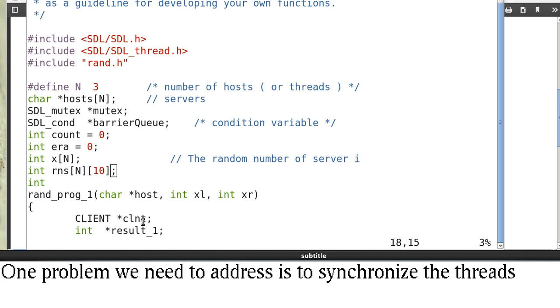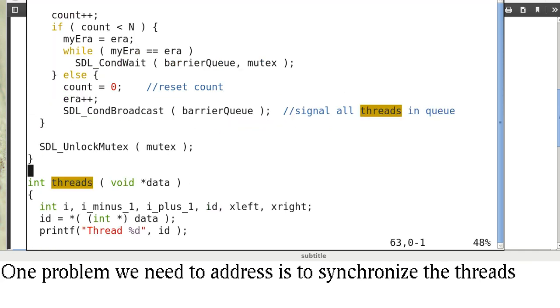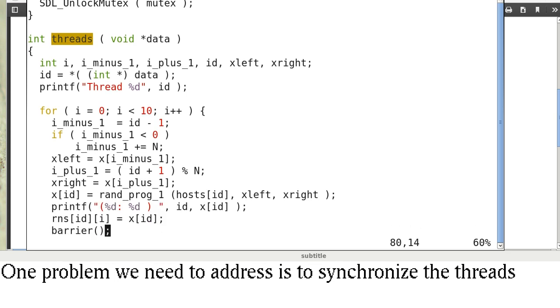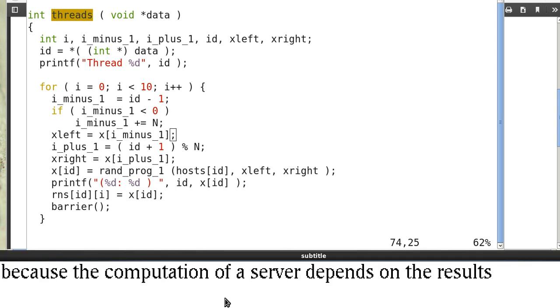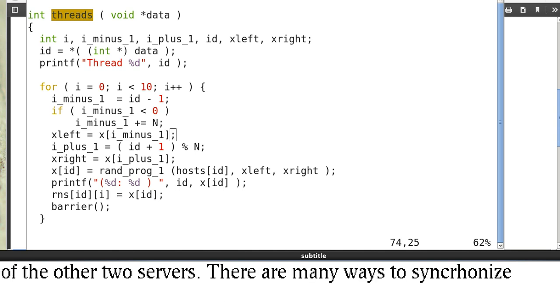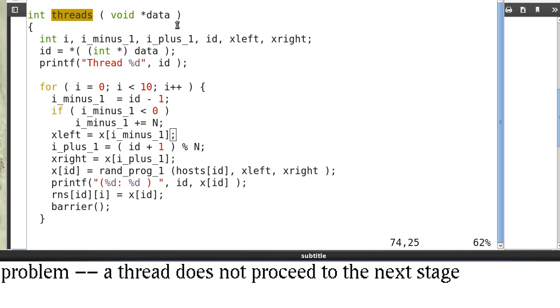So one problem we need to address is to synchronize the threads. So we have totally three threads, and we know that the computation of a server depends on the results of the other two servers. To synchronize this, there are many ways to do it. The simplest way may be using the solution to a barrier problem. We discussed this barrier problem before.